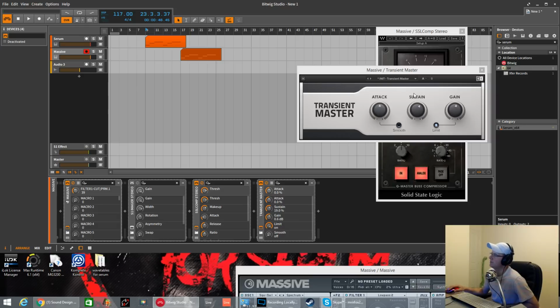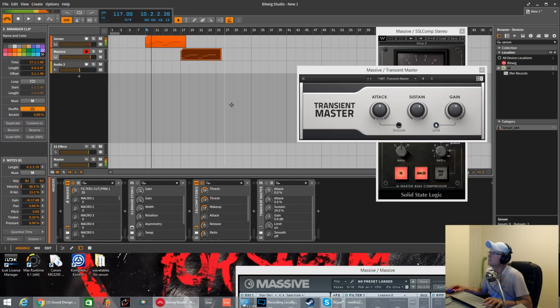Also got a Transient Master from Native Instruments, brilliant for basses like this. Turn it on, just add a little bit of sustain. I've got 19% sustain. Again, I'll turn the Transient Master on and off. Subtle, but when you 8-bit it like that, you can hear the difference it's having. It's just making everything sound a bit warmer.